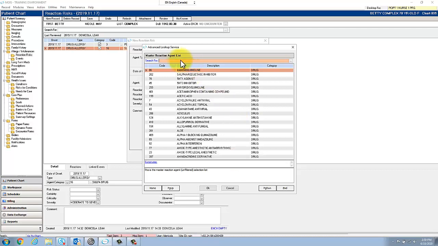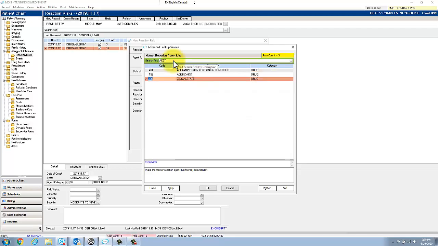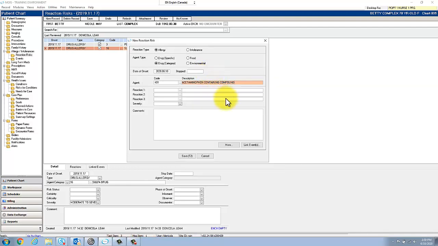So I'm going to click the ellipsis. This is my drug category list. So again, this is my broad list. So if I search for acetaminophen, here we have our acetaminophen containing compound. So I'm just going to double click to select that.